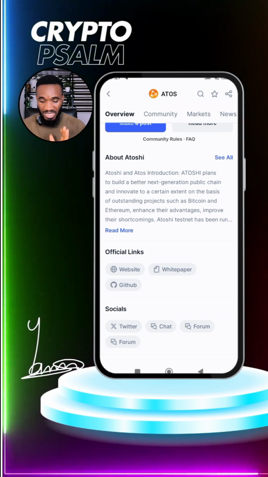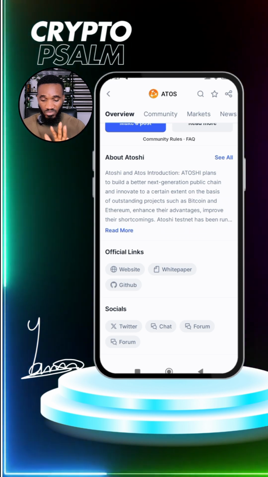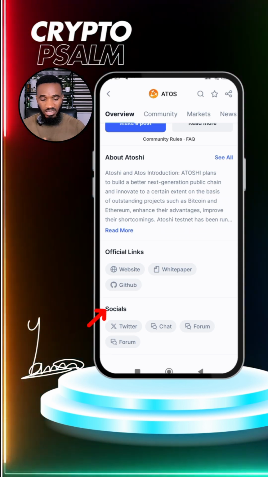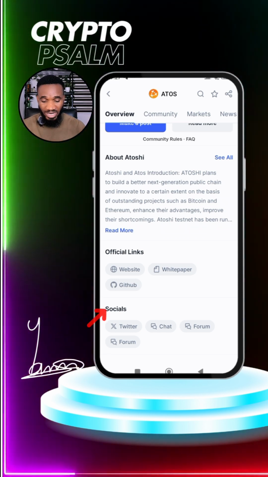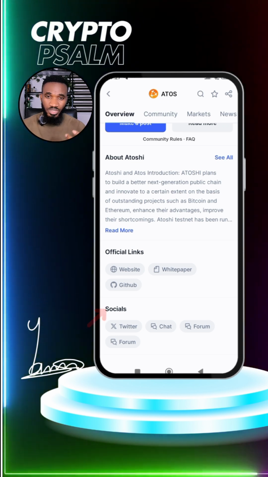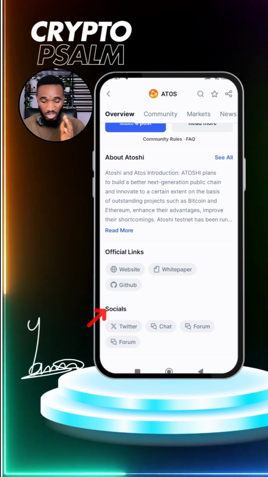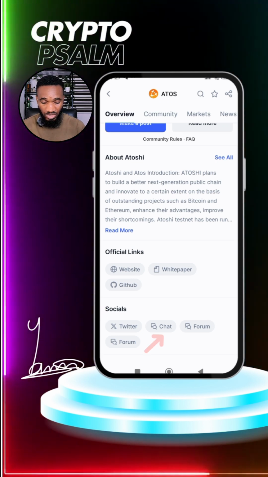Right now, the next thing you do is join the community. You can join the Twitter community or Telegram or Discord. But with this very one right here, we don't know if they have Telegram or Discord yet. They have 3 chats here, and we don't know which one is Telegram or Discord. So click on this first chat to check.